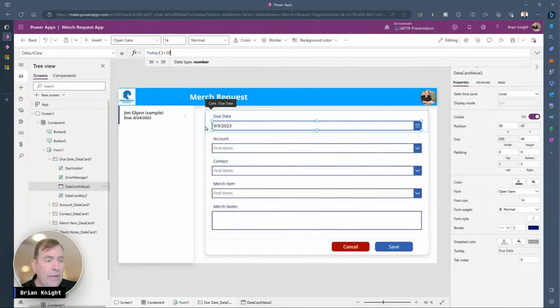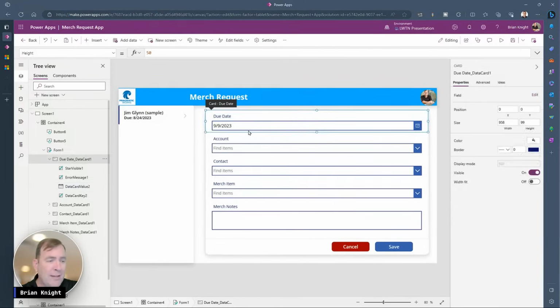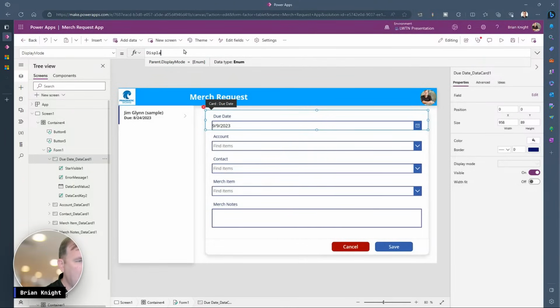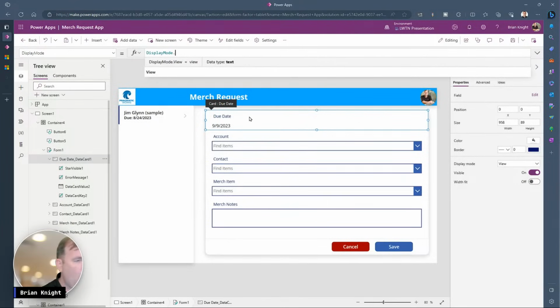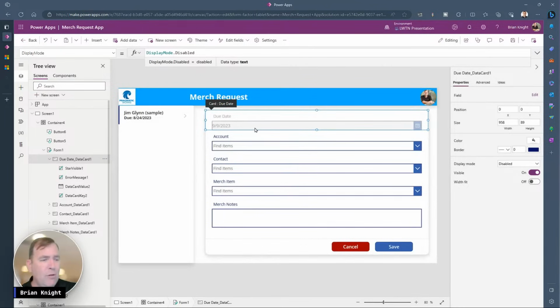You can also make it read-only, where the salesperson does not control this. To make it read-only, I would select the card. See this card that's around this? I would select that card, and then where it says display mode right there, I would click on display mode and change that from Parent.DisplayMode to DisplayMode.View. And that basically makes it view only, or DisplayMode.Disabled. Whatever you like the best, you can control that. Again, that's only if your rules require that. So you don't have to do those last steps if you don't want. But it makes a salesperson have one less step to work on now.